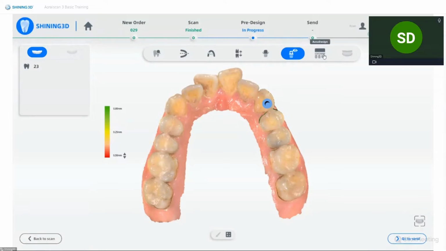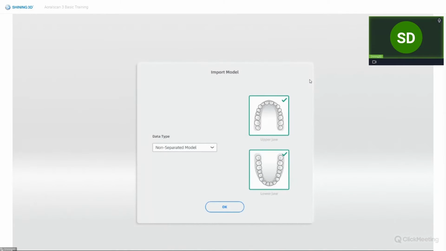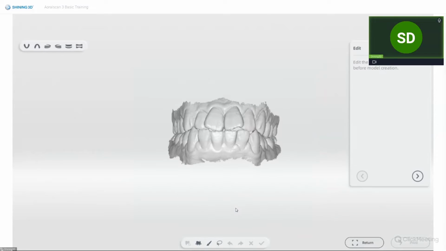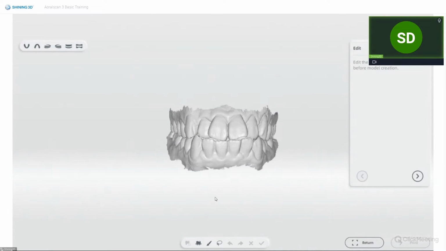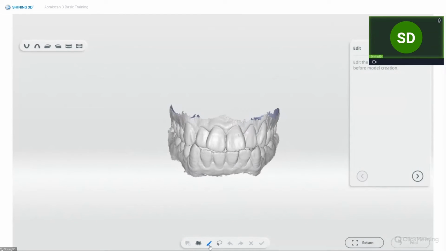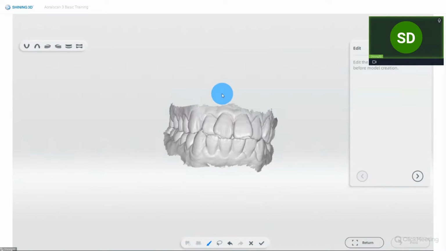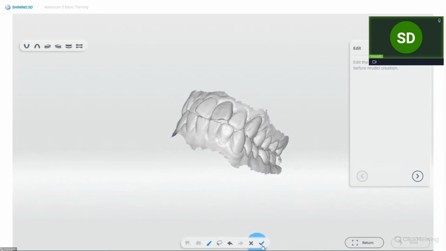Okay, this is the AccuDesign. So just click OK. It will import the model I just scanned. This is my teeth without texture, and we can add those teeth at this stage. For example, I can remove the unnecessary data again. You can use those tools underneath and click OK.